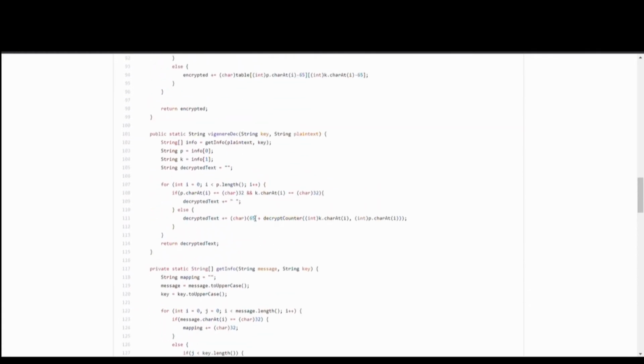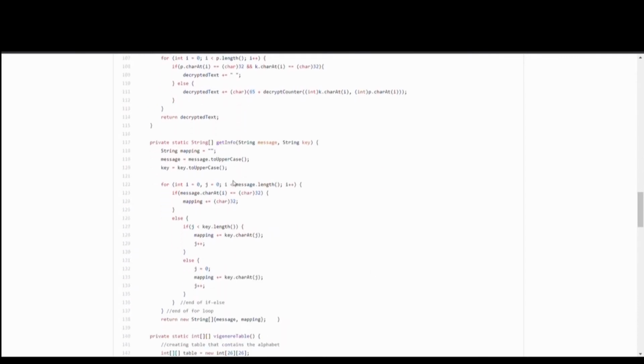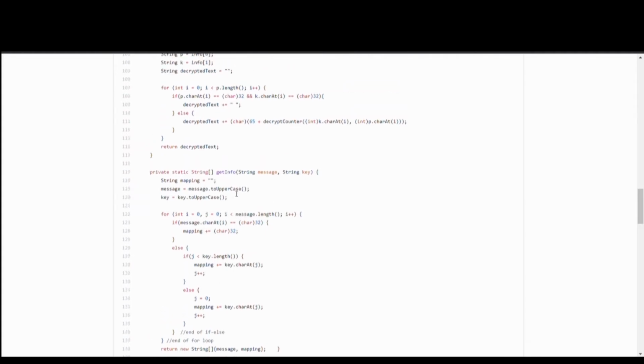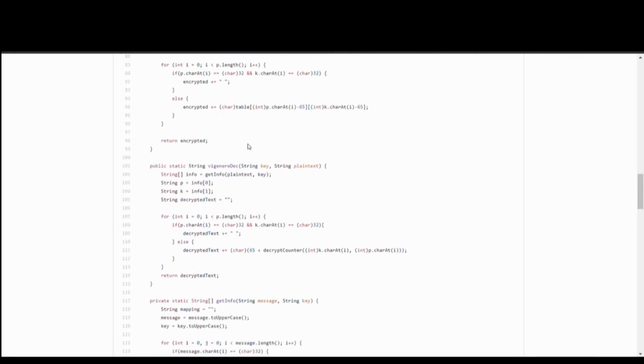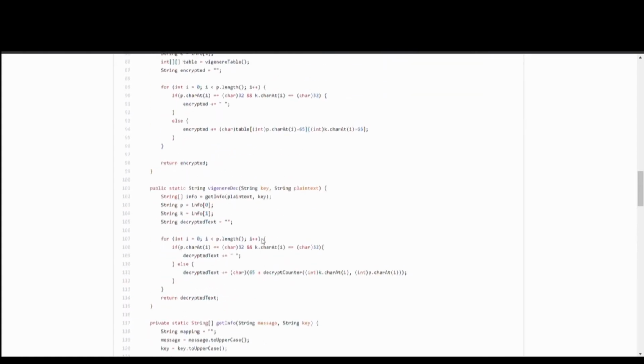ASCII characters here. The next method we have is the getInfo method, which takes in a message and a key. I use this method when creating the cipher on my end so that I could get my information and then move it over to my encryption and decryption methods. The last method is the Vigenère table method. Its only purpose was to create a table that contained the alphabet, which I used up here in my encryption method.